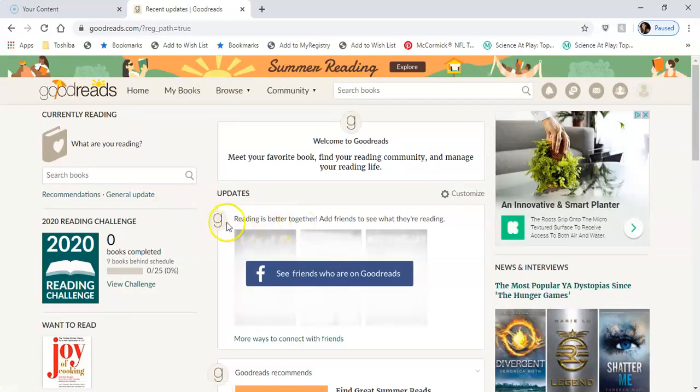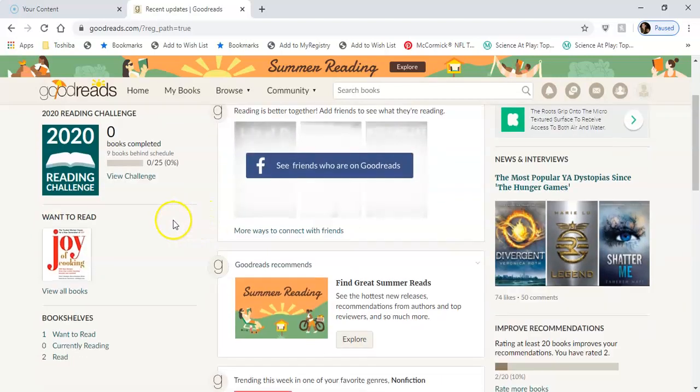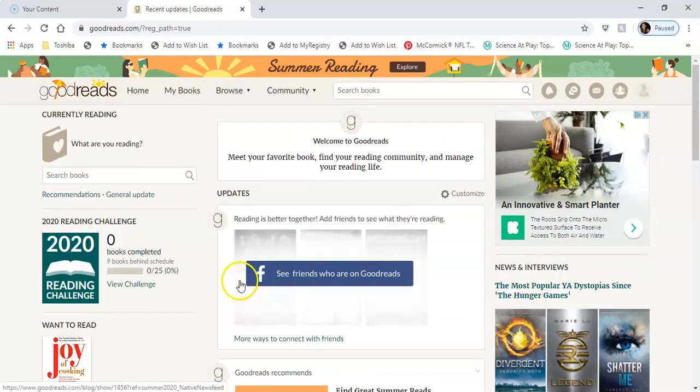Okay, so that's the very basics. I did tell you I'd show you again where your what to read list is, and that's right over here on the left side. So very easy to find those books that you want to read so that you can then look them up on our website to see if you can borrow them from us. So those are the very basics.